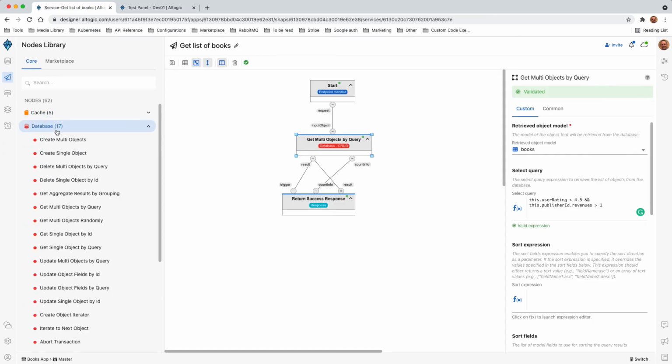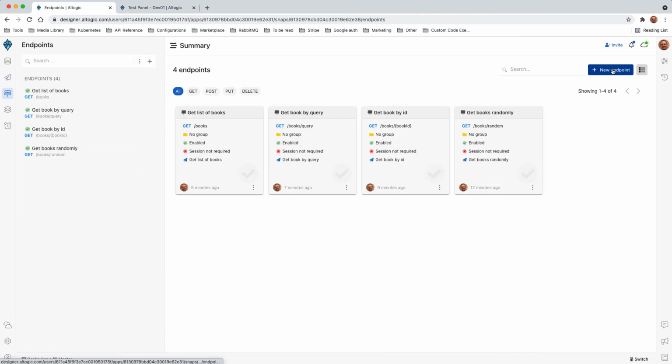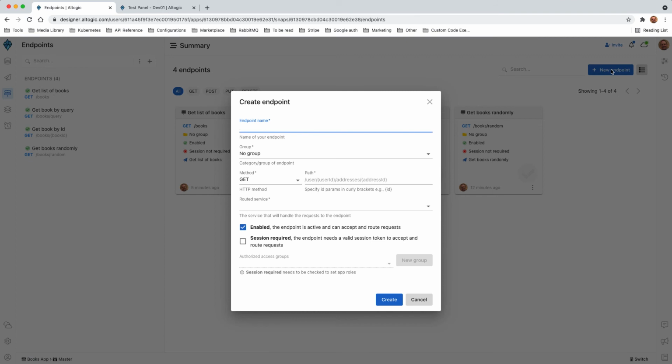What else do we have for database? Another final note that we can use is to get aggregate results by grouping. This is an interesting note I would like to show you. Let me create another endpoint for this one: Get book stats, and the path will be books and stats.